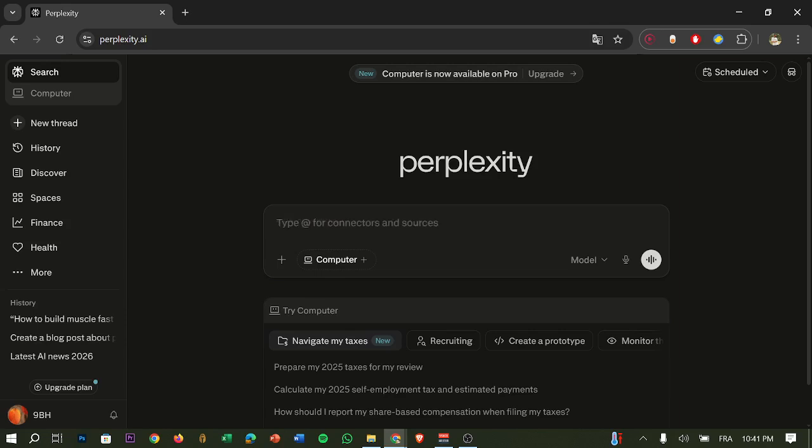Okay, so you can also use the right mode for each task. So quick guide, for example, web is for latest info, academic for research, writing for content creation, social for opinions, and video for tutorials.